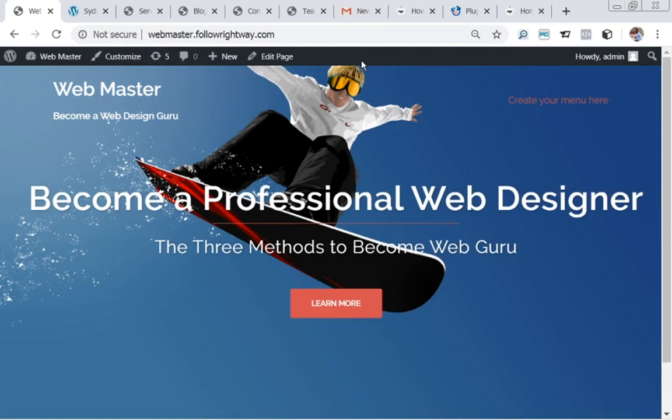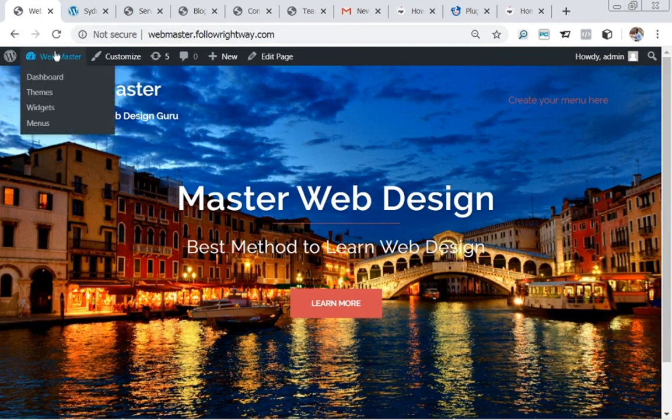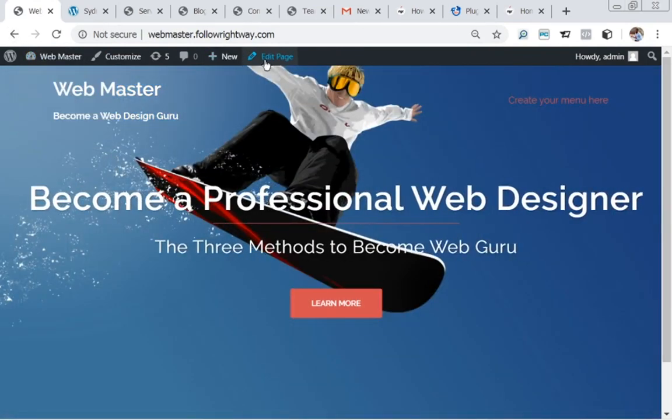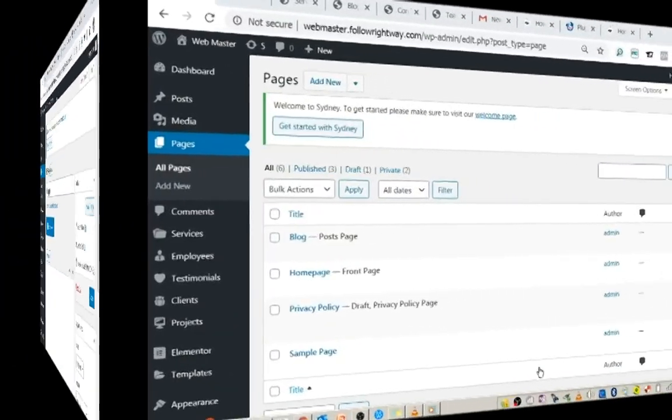So look at it. It's very great, with slide. It's very great. So this is the beginning anyway. We'll just get started with the first method. So now just come back here. You can just click edit here, edit page. Now this is our home page.